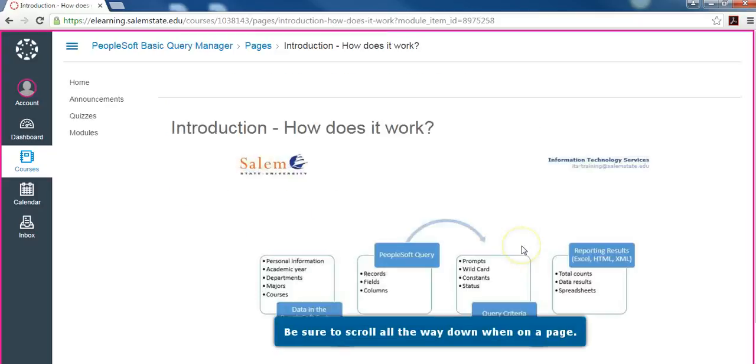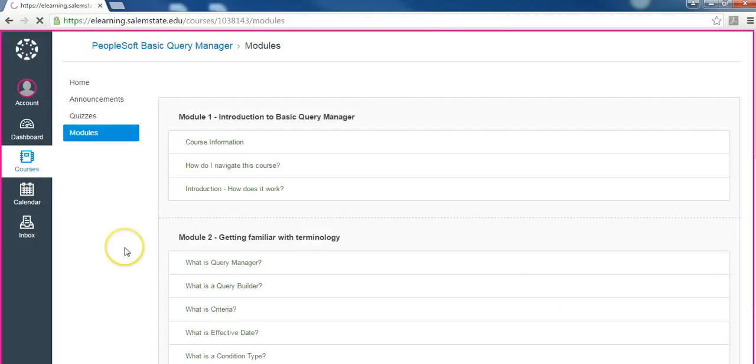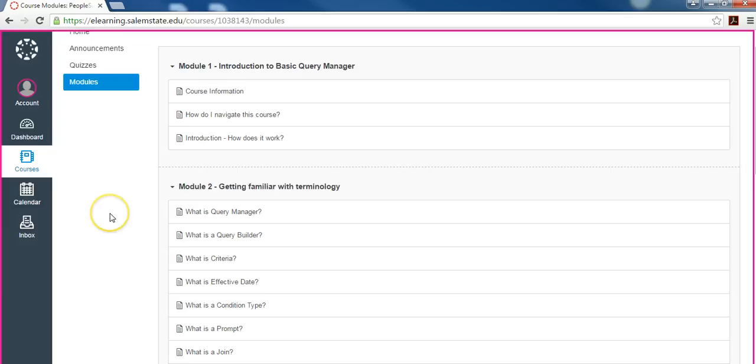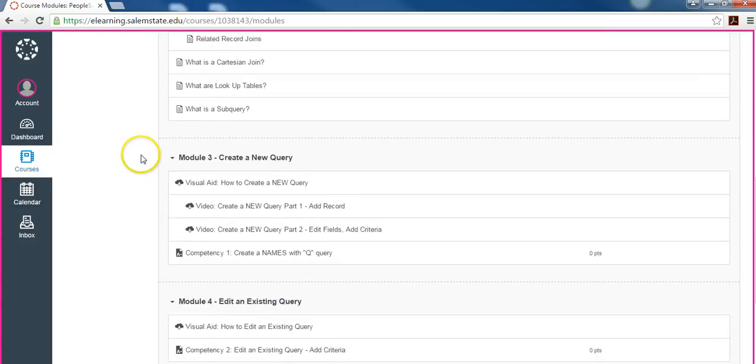Again, it's your responsibility to go through the content and read and learn so you can understand how you're going to use Query Manager reporting tools. You do need to get through all of the modules. The first module, again, focuses on course information and how to navigate. The second module is getting familiar with the terminology. The third module is where you will start to actually participate in the test environment and start to build your very first query.